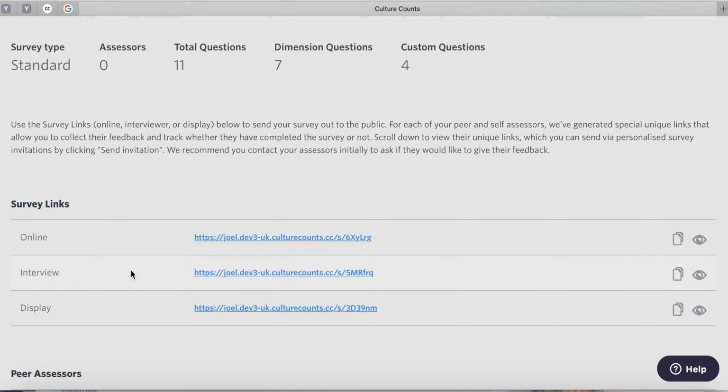The main difference between the online and the interview options is that online will only accept one response per device. Interview, as you can imagine, that wouldn't really work. It keeps resetting every single time. So you take one response and then you can take another and another and another, and all responses will be saved.